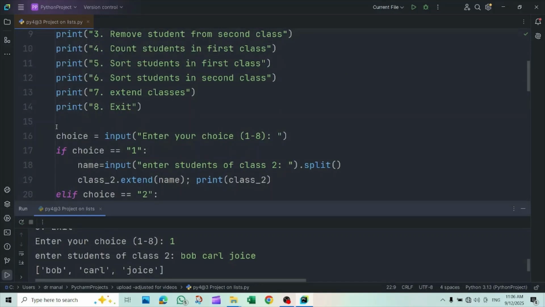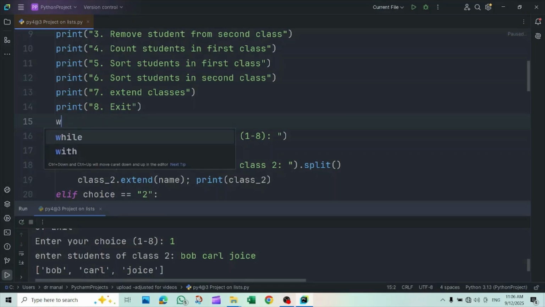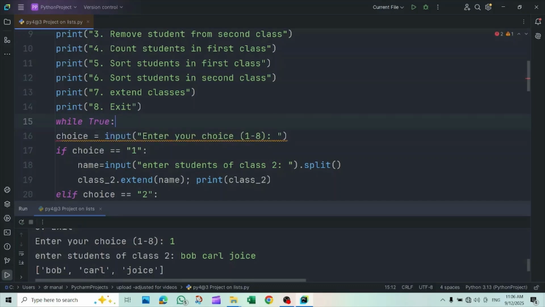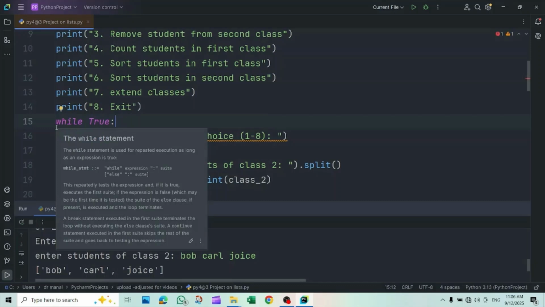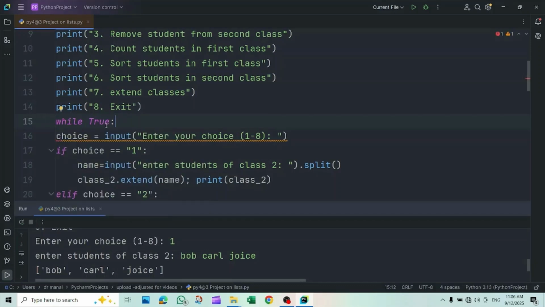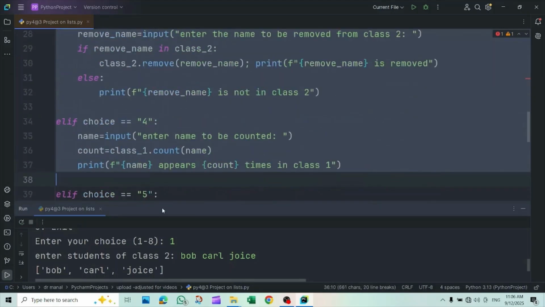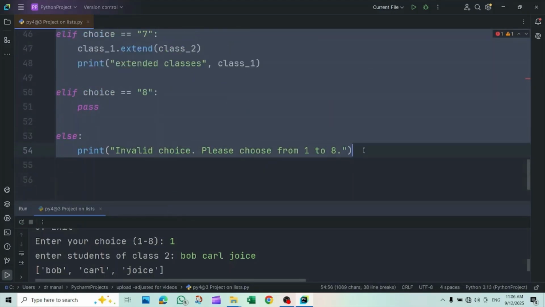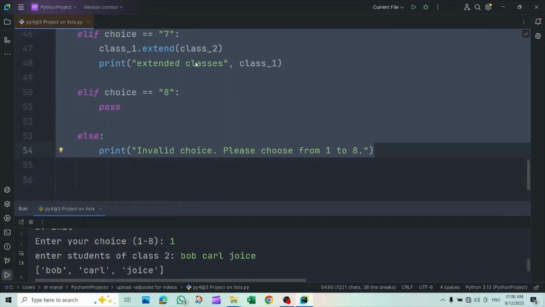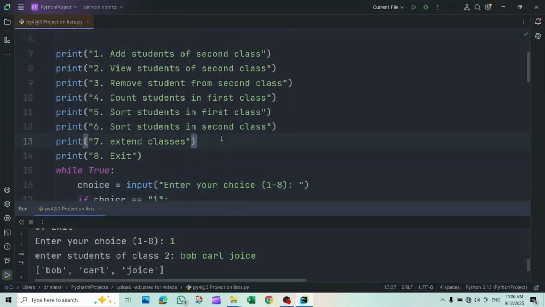A good way to deal with this issue is to apply a while loop here. So let's have while True, capital letter True, and have our colon here. And let's have all what's inside this while to be indented. Tab. Let's see what happens now.